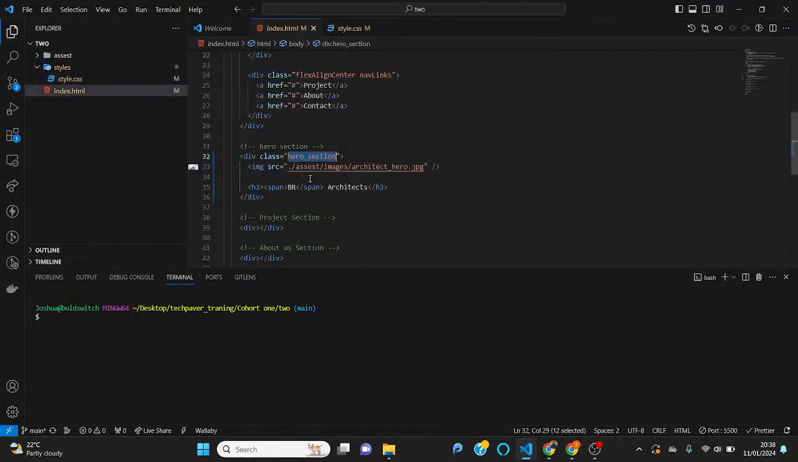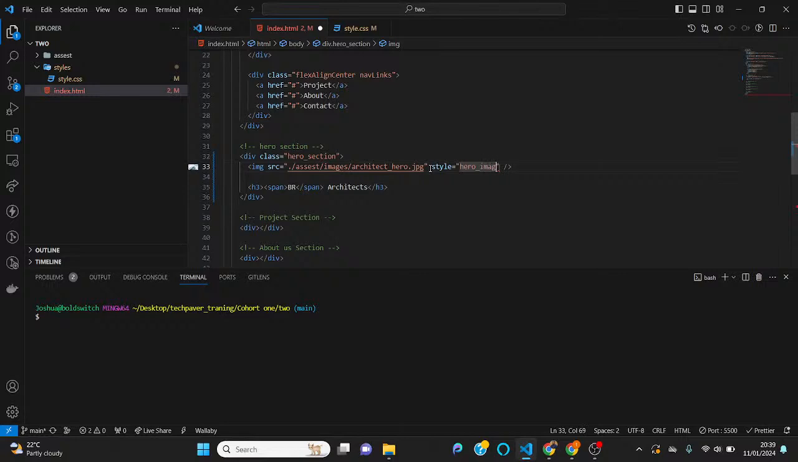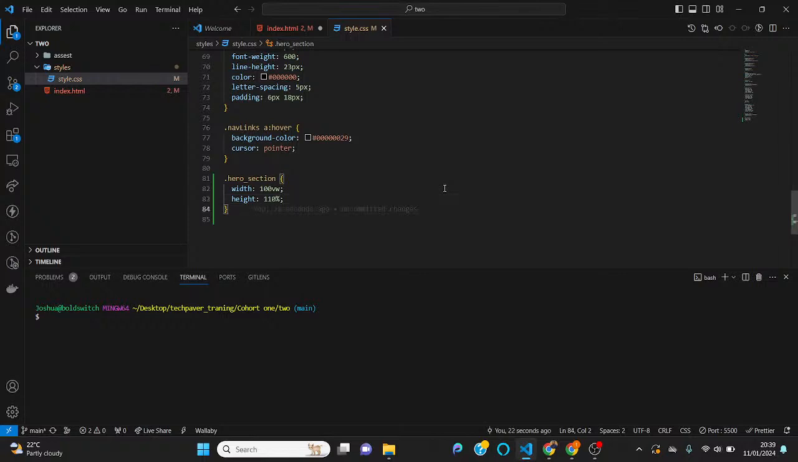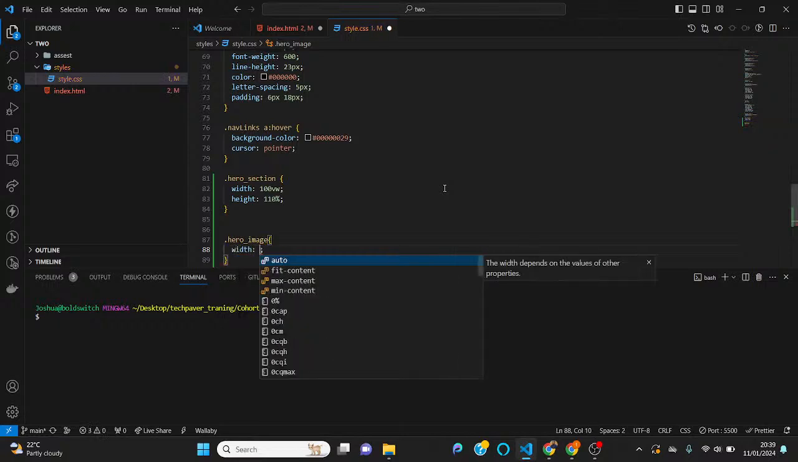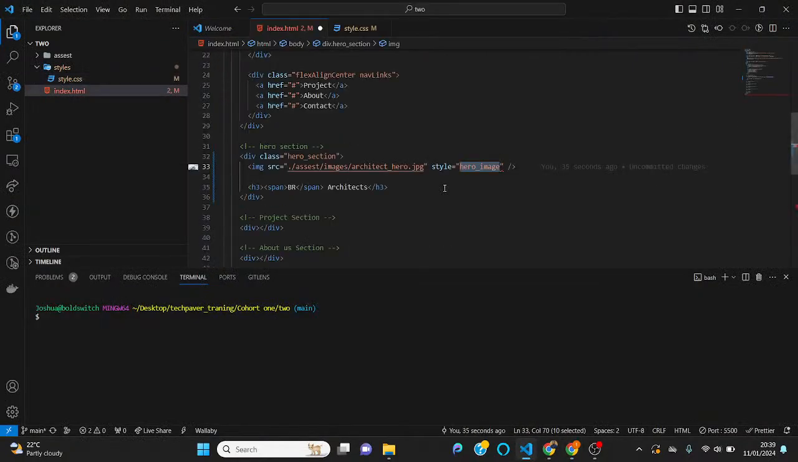So now if we save this, let's give the image a class, hero image. I'll just give this width 100%, height 100%. So why am I giving this width 100% and height 100%? Sorry, class, not star.